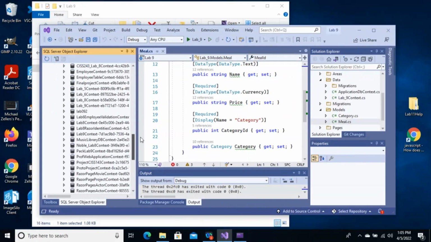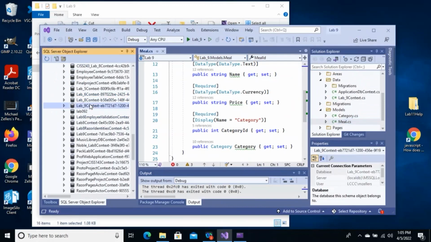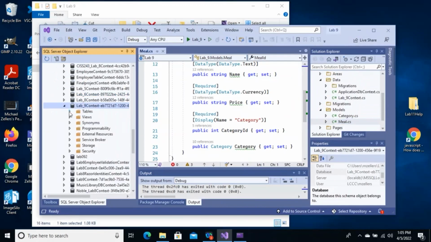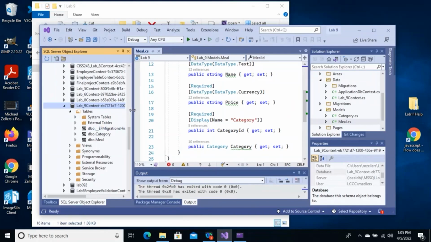And I happen to know from doing this yesterday that this, I believe, is the right database, because the database name includes the name of our context. So this is the lab_9 context. I can be reasonably sure that it's this database. I go and look at the tables, and sure enough, it has category and meals.